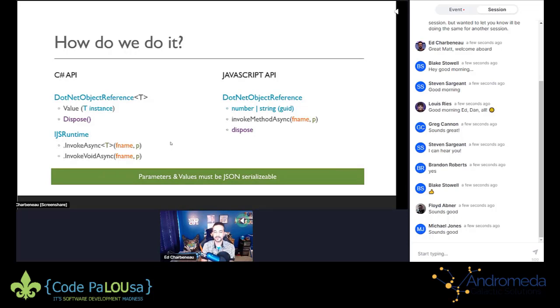The .NET object reference, if you're running in WebAssembly, there's only going to be one instance of that application running. So .NET can track that instance through a simple integer. Now, if you're running the Blazor application on the server, there can be a multi-tenant situation where you have multiple heads connecting to your server application. It has to track all of those instances of that object. Therefore, it uses a GUID. So depending on what your code looks like in the JavaScript world, you might need to know that.